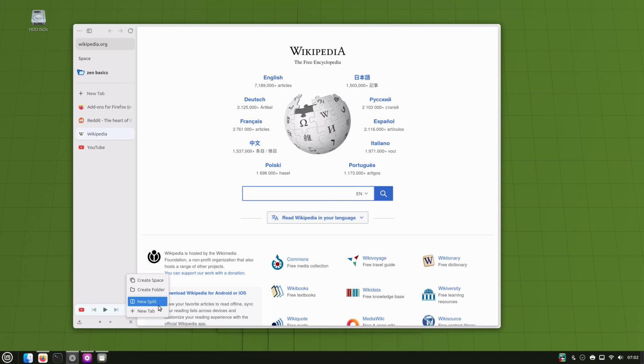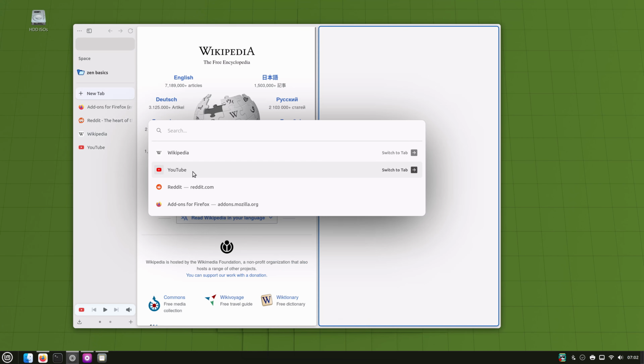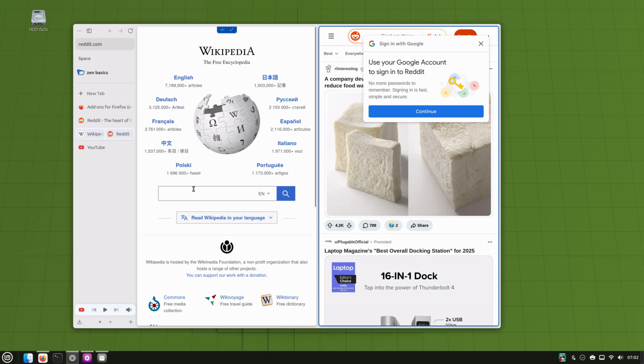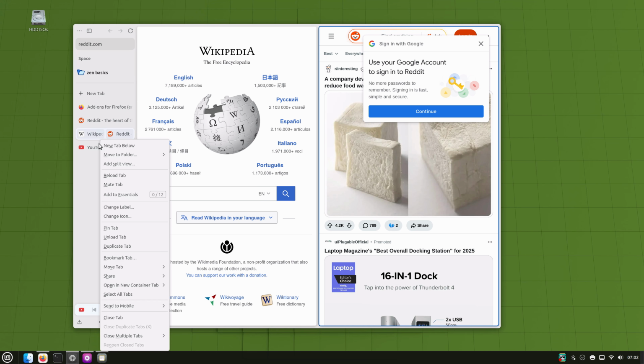Next is Split View. This feature lets you place two websites side by side inside the same browser window. Imagine comparing two products, reading documentation while following a tutorial, or researching information from multiple sources. Instead of opening separate windows and constantly switching back and forth, everything stays together in one workspace.